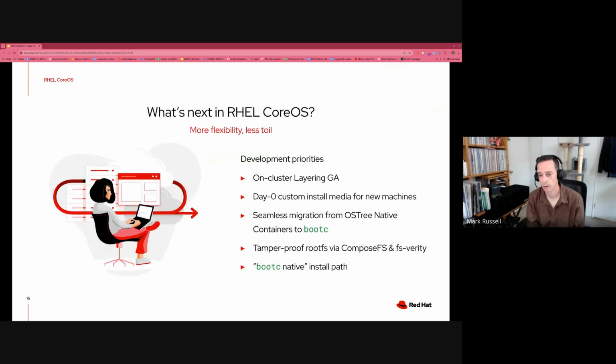So what's next? We're going to make, as always, things better and easier. The key thing to note is that today, layering on cluster is day 2 only. So if you needed to put in a driver or an agent from that very first boot, that's something we're working on. It's going to continue to come out, probably tech preview towards the release of RHEL 9.5 later this year in November.